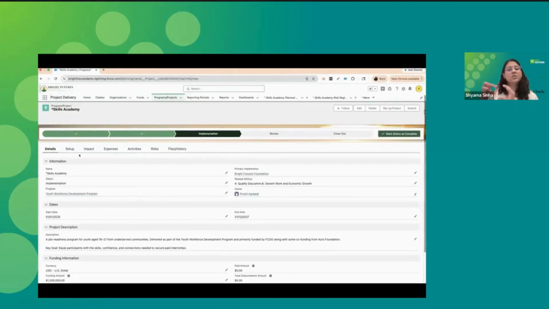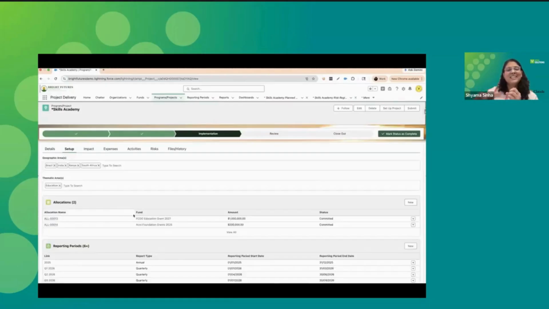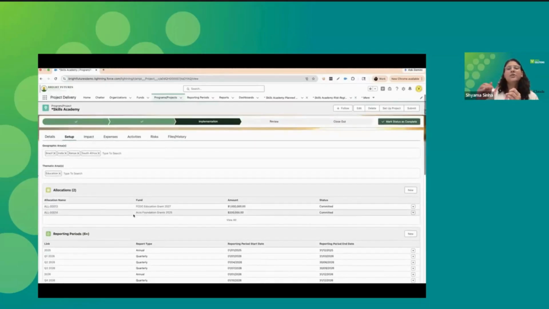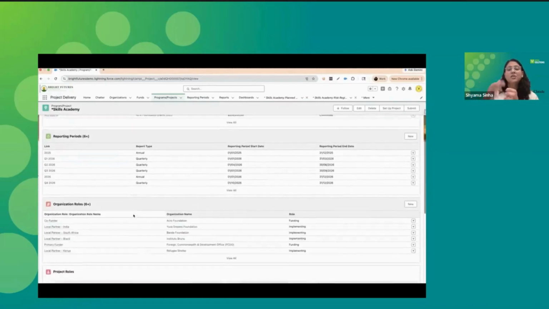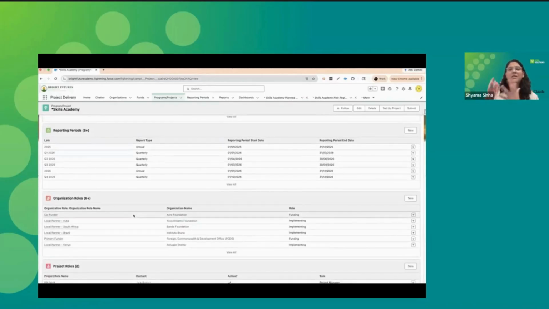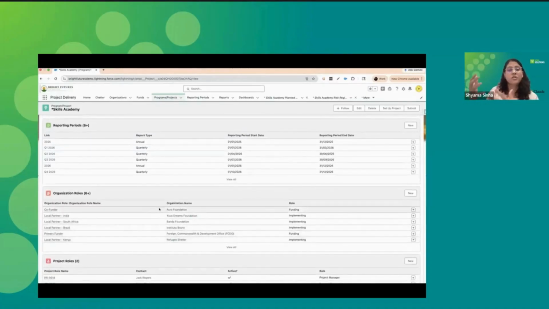And because this is also where Bright Futures does the entire project setup, it will also include information around implementing partners. For example, Banda Foundation in South Africa, or perhaps a few local partners in Brazil and Kenya, as well as funders such as FCDO and Acro Foundation, which is a co-funder. So Cowork reads this list and populates the implementing organization field on the cover page of that report, and it builds the partner financial table as well.